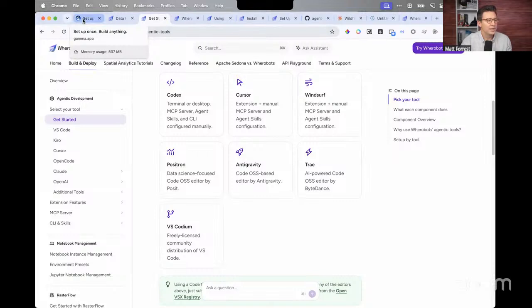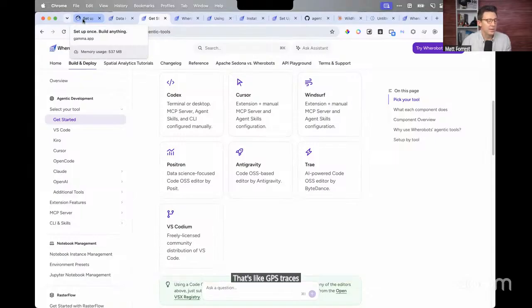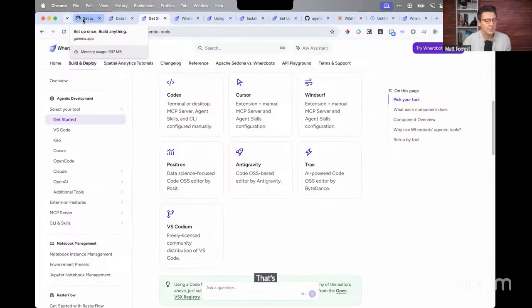On the note of 3D, can you have the map use custom 3D models to represent a data point? So we have spatial SQL functions that support 3D functions. In fact, you can support 4D as well. If you have an XYZ coordinate, you can build those out and do different spatial SQL with 3D functions. Or if you have telemetry data, like GPS traces, you can have 4D, which will have your X and Y, your Z for elevation, and then your time point as well. So that's really useful for telemetry mapping and things like that. If you do have GPS type of problems, that's a really good use case for that.